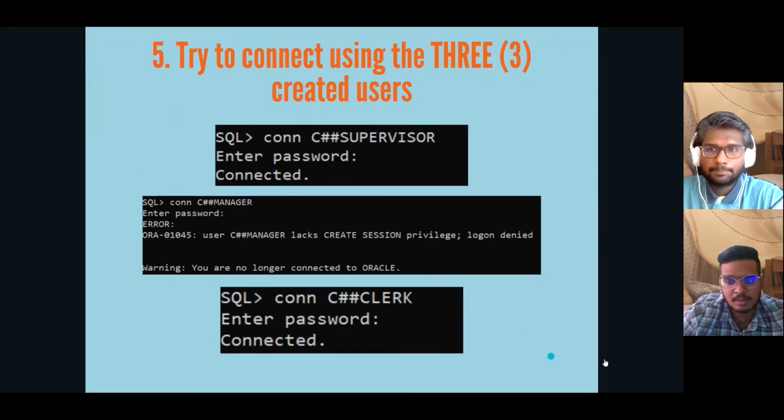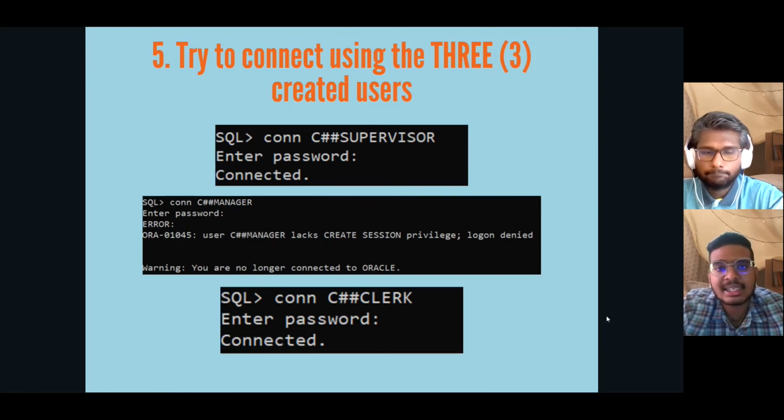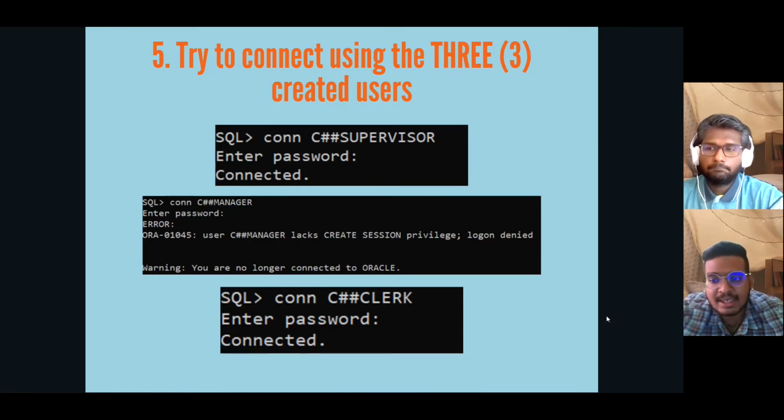Now the next question, question 5. Try to connect using the 3 created users. So first, connect as C##supervisor. Enter the password as what we have seen just now. Then after that, connect as manager also. When you go on manager, it shows that manager lacks create session privilege and logon denied. Then we go ahead and connect as clerk, enter the password, and it's connected. So for supervisor and clerk, it's connected, but for manager, it shows that we lack the create session privilege.